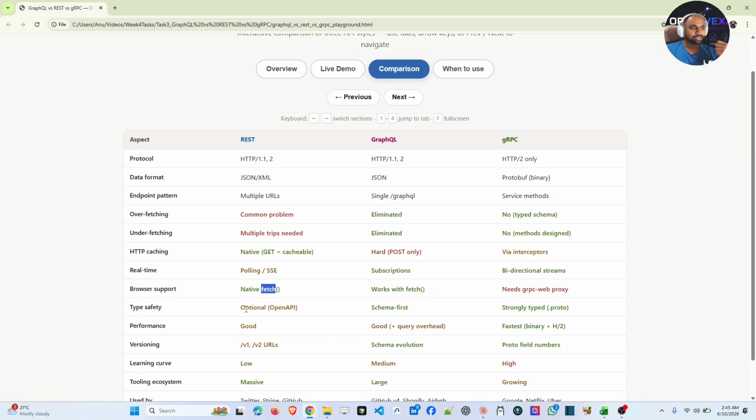Type safety is optional for REST. GraphQL works with fetch, but gRPC is strongly typed. In GraphQL, it's schema first. Performance: we can say REST is good. GraphQL is good, plus there is query overhead. Whereas gRPC has very low payload. It's the fastest communication using binary.